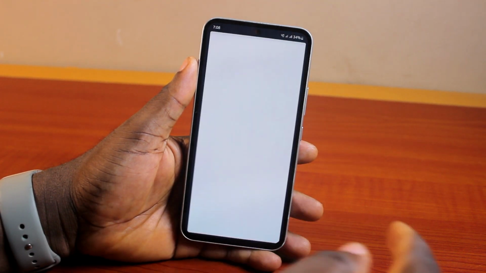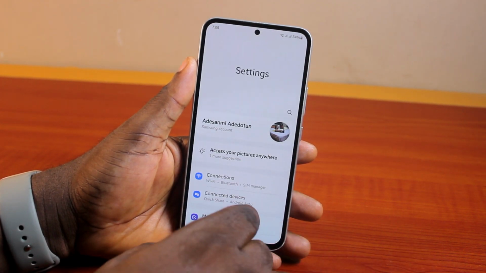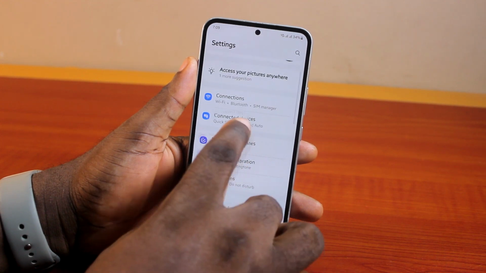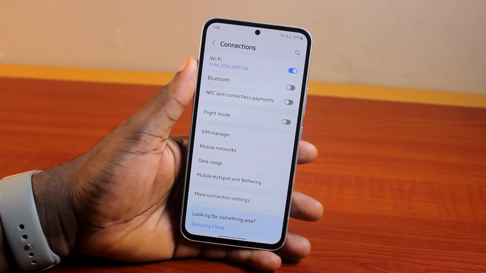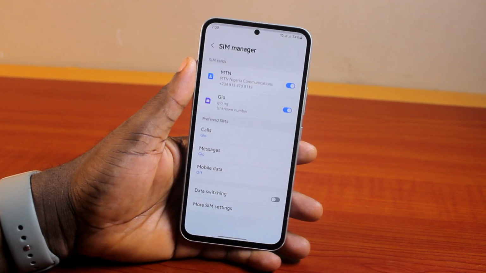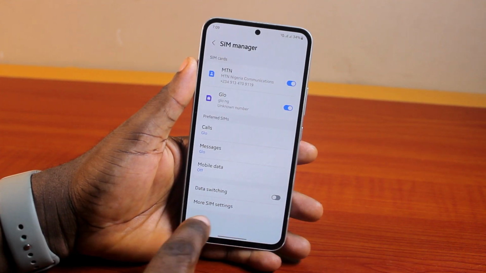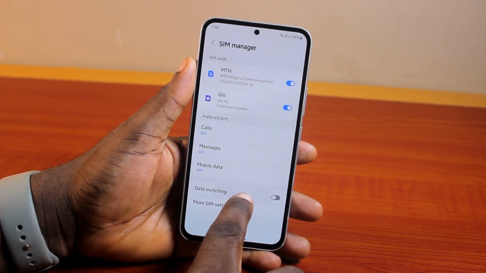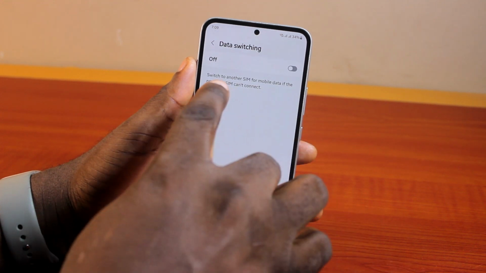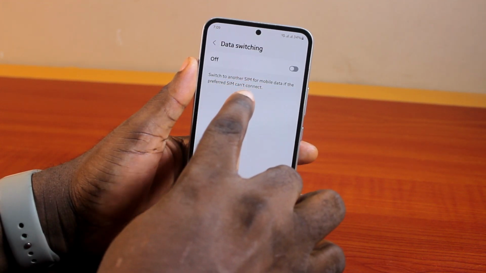Now to enable or disable data switching on Samsung Galaxy A54 5G, all you need to do is go ahead and click on the settings application. On the settings, scroll down, locate and click on connections. Once you selected connections, locate and click on SIM manager. Now under SIM manager, if you see data switching, click on it once, and you should see switch to another SIM for mobile data if the preferred SIM can't connect.